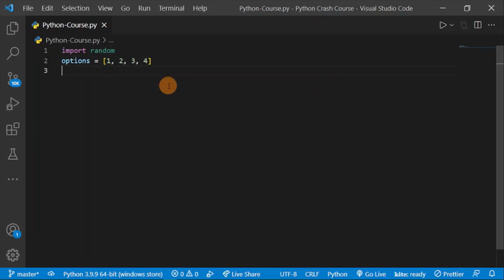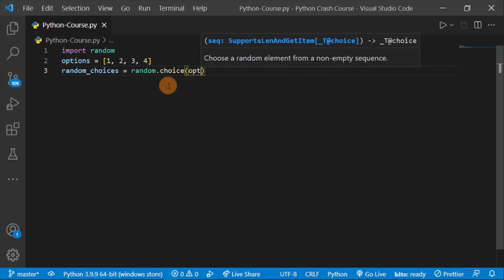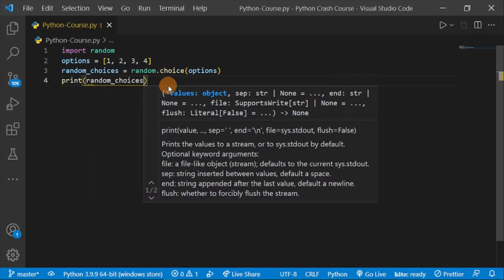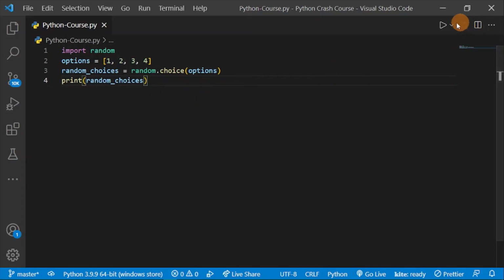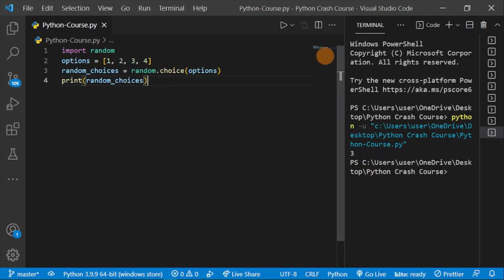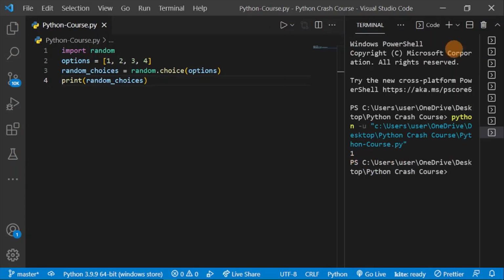Okay, so what can we do? We can do, let's say, a variable called random_choice, and we can set it to random.choice and pass in options, and we can print out random_choice. This should print out a random number from our list. Okay, so it prints out 3. You can try it one more time. So let me get rid of this and see. Okay, so this time it prints out 1.